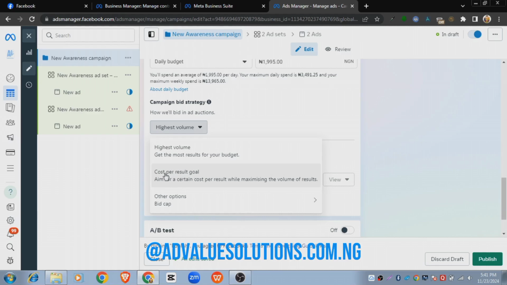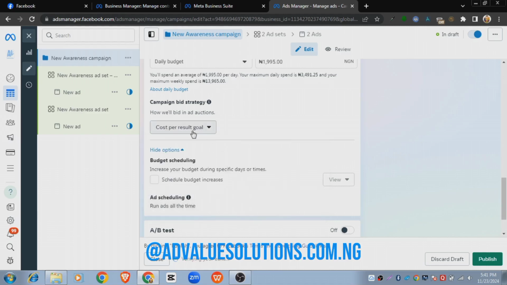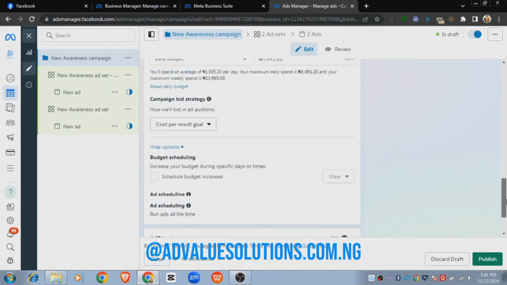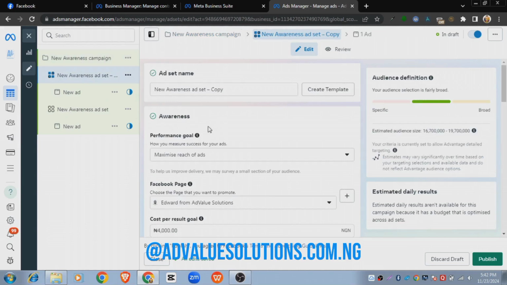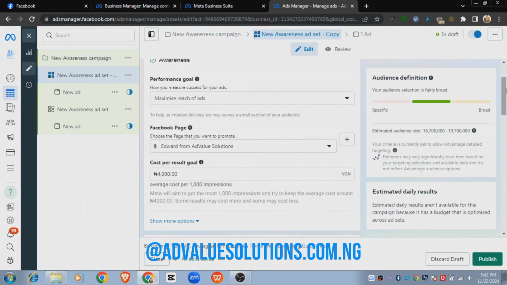They have different campaign bid strategies. There is the highest volume, where you get the most results for your budget, which I like using. The cost per result goal is a bit different. You want Facebook to get this amount of results for this amount of money. If it's impressions you're looking for, you want Facebook to get this amount of impressions for this amount of money. If it's leads, you want Facebook to get this amount of leads for this amount of money. When you tell Facebook to do that, they're going to try their best to do that.